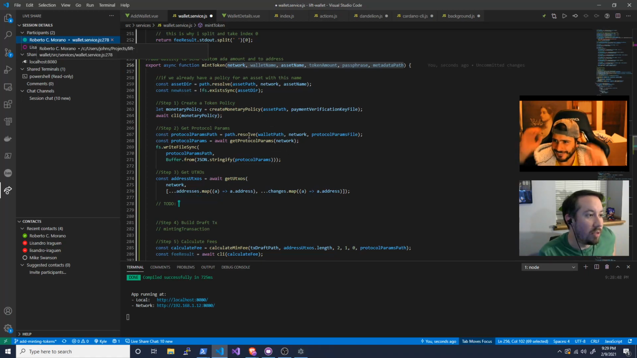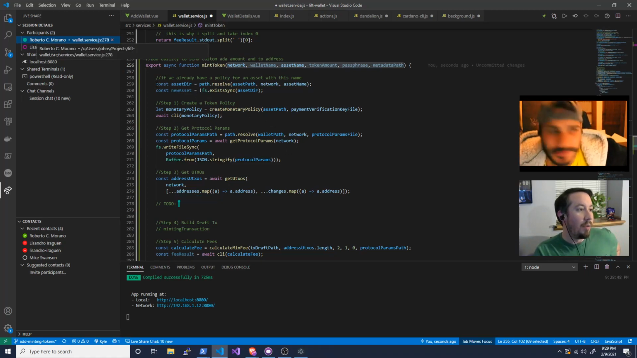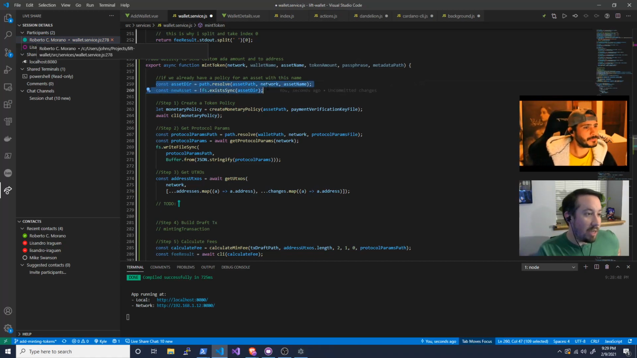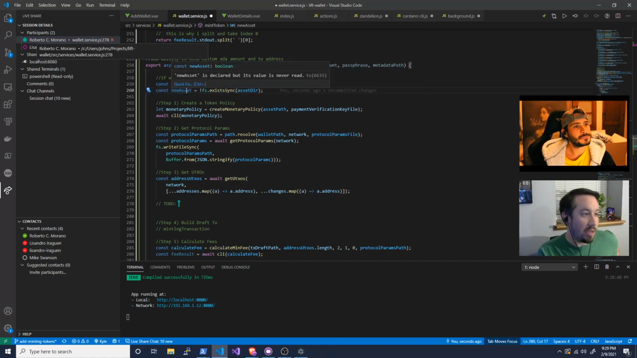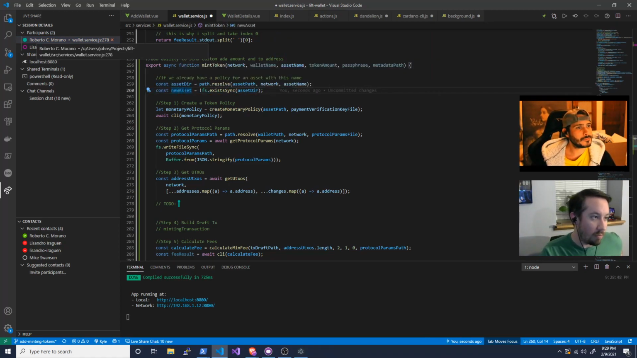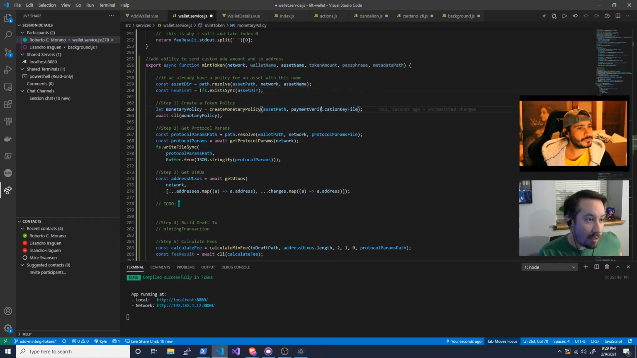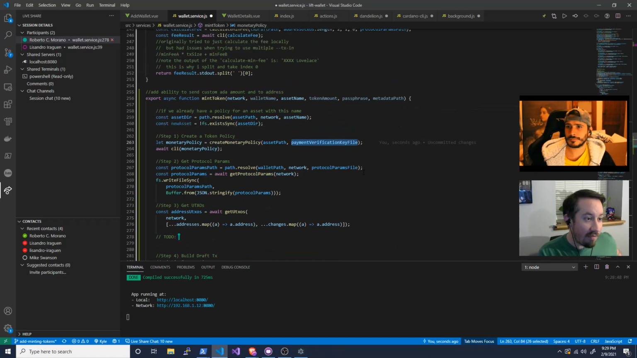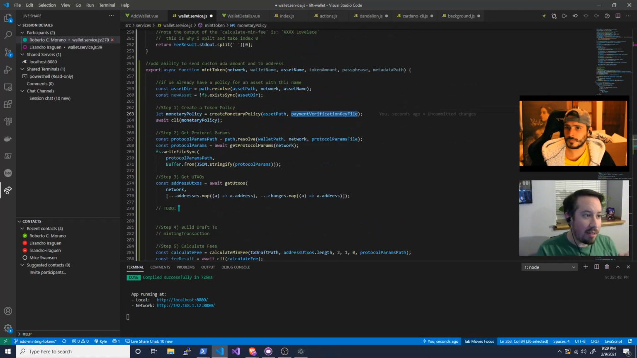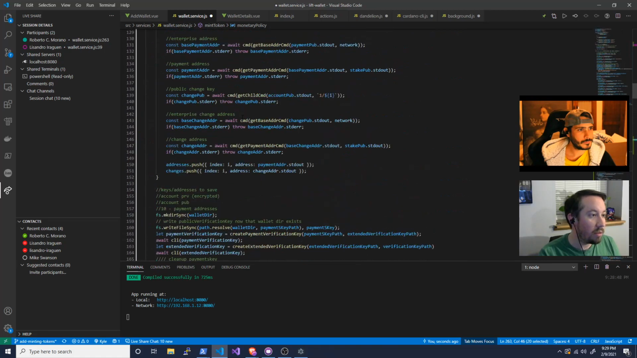All right, yeah. So let's review real quick. We have the asset directory. Ultimately, we're just flagging whether or not it is a new asset, in case you're basically minting more of the same asset. Create monetary policy. All right, so let's look at this. You're passing in a payment verification file. I think that's what I was looking at. Okay, we gotta pass that in, I think.